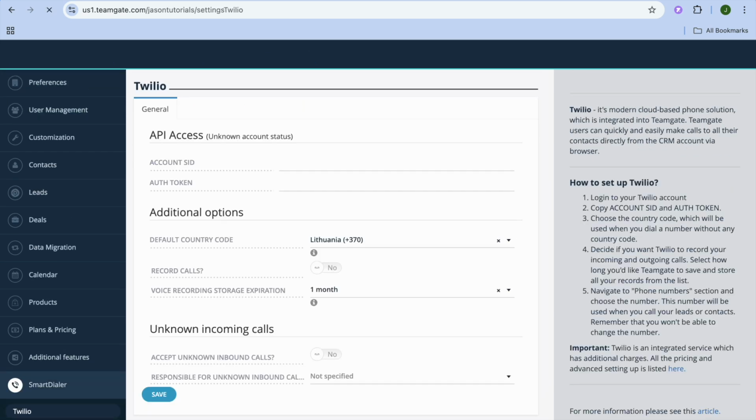After tapping on Smart Dialer, you can see right there Twilio. You could tap on that, and this is where you'll be able to connect your account, so you'll be able to record calls so you can use them for notes right there if you want.